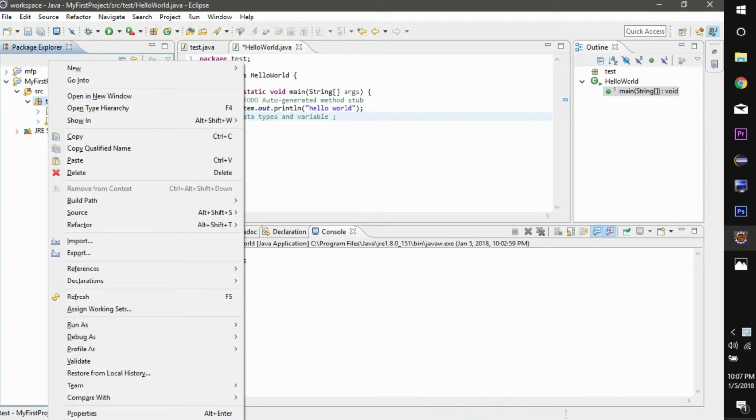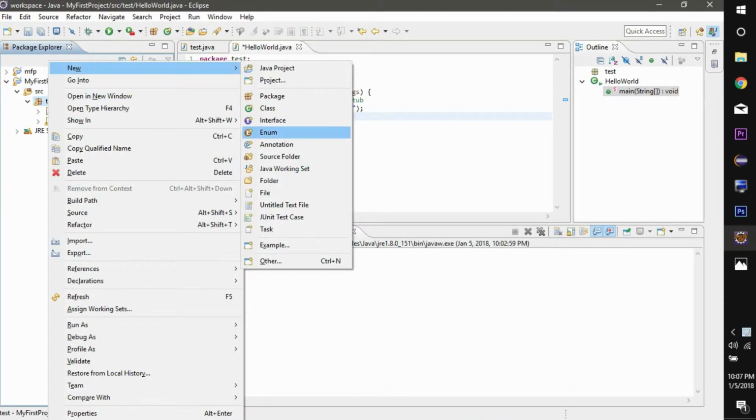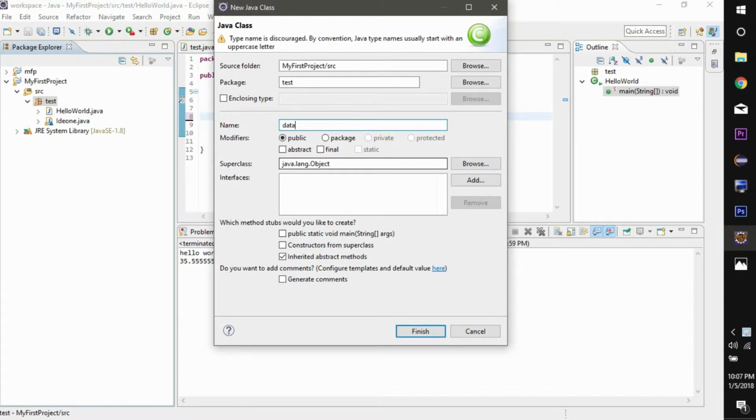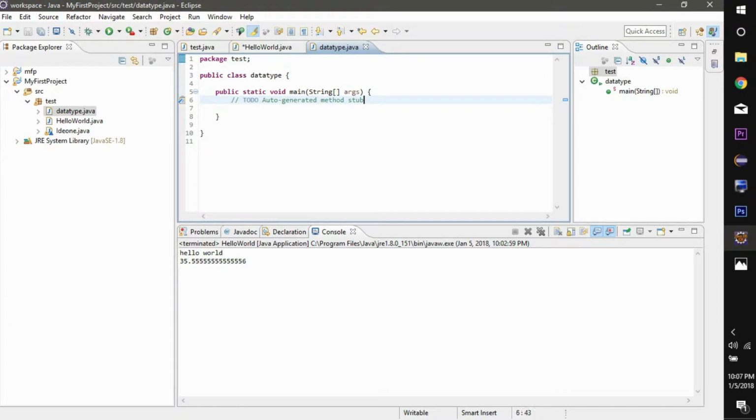For today's tutorial, I will create a new class with the name data type. I will create the main function in it, then I will click finish. The declaration of any variable in Java goes like this. First, we write the data type of the variable we want to create, then the variable name that we want to give to the variable. After an equal to sign, we give its initial value.